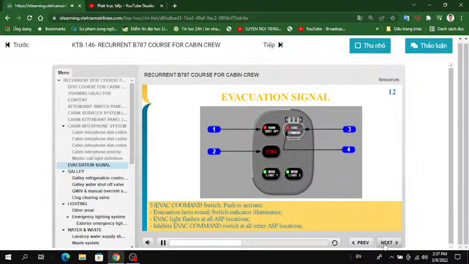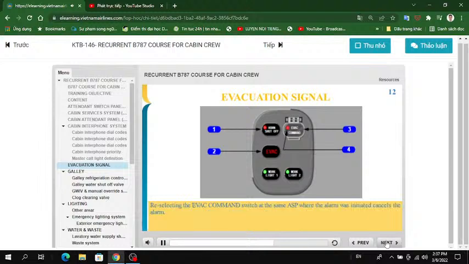Number 3, evac command switch, push to activate. Evacuation horn sounds. Switch indicator illuminates. Evac light flashes at all ASP locations. Inhibits the evac command switch at all other ASP locations. Reselecting the evac command switch at the same ASP where the alarm was initiated cancels the alarm.